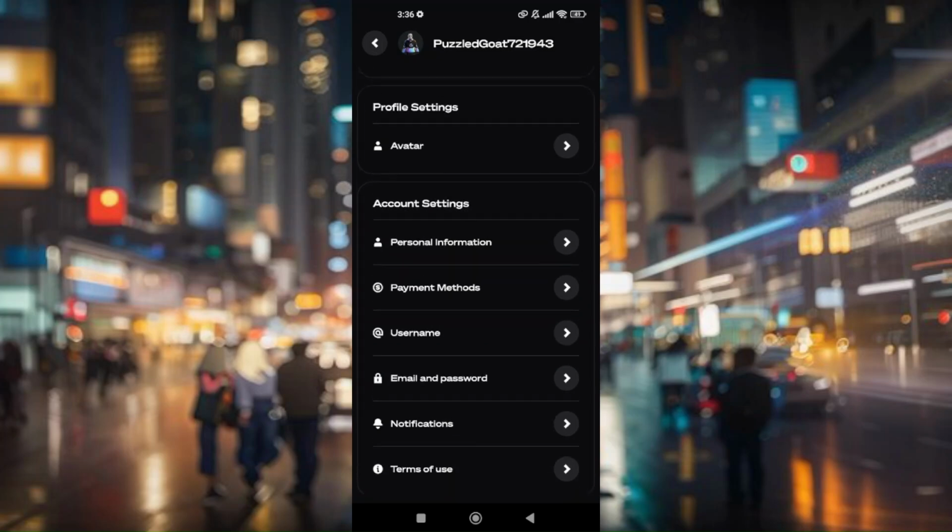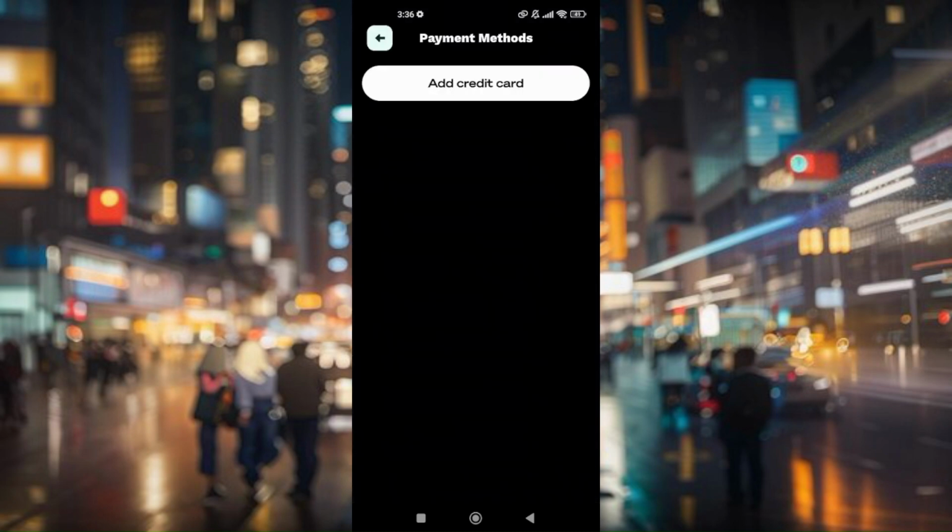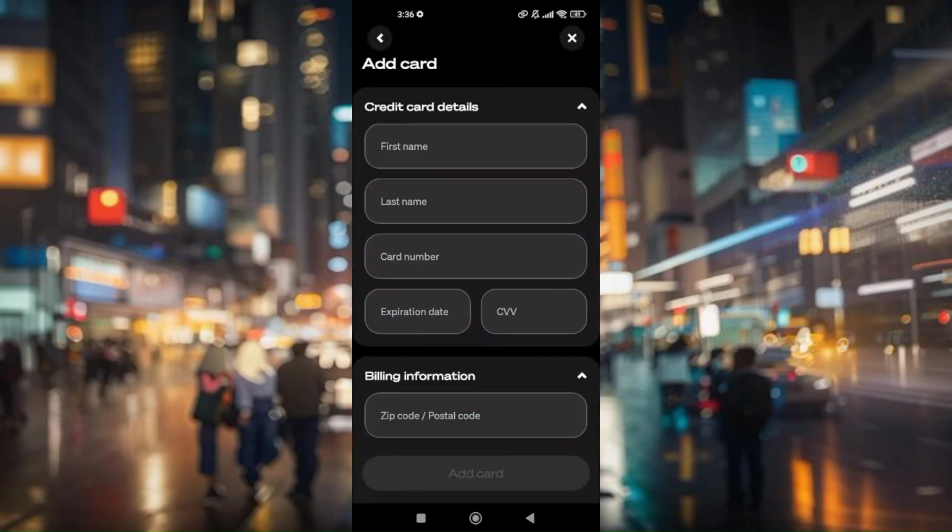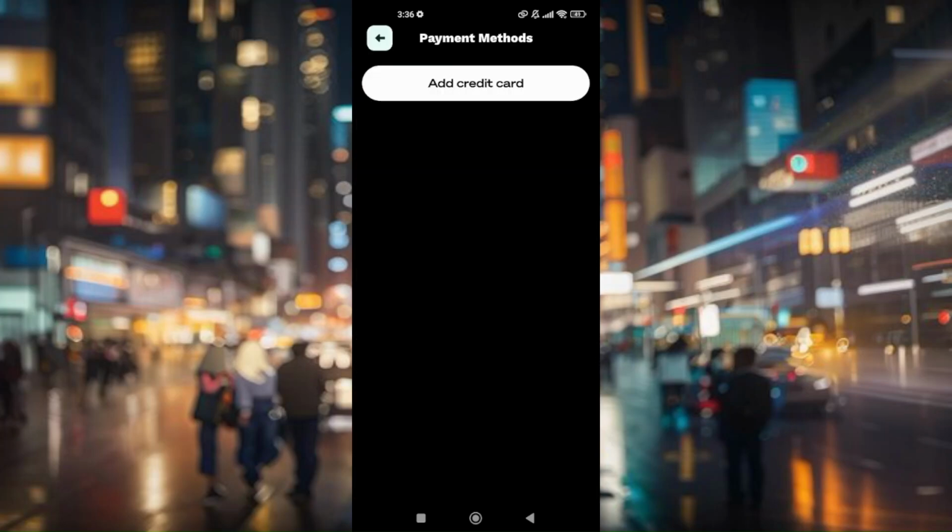So for you to add those and link those options, go to payment methods, and this is where you will be able to see PayPal and add a credit card. Now, if you'd like to add a bank account, just tap on add credit card and you'll have to enter your card details. For you to link your PayPal account, again, you'll have to fully verify your Z-Link for you to be able to have that payment method.